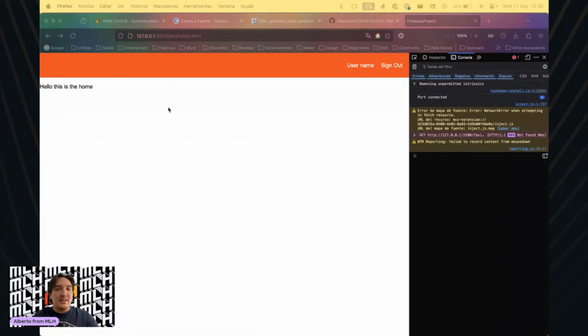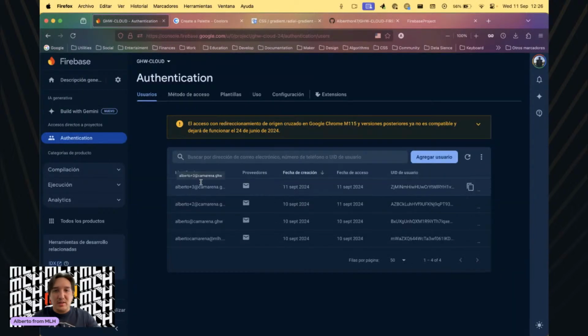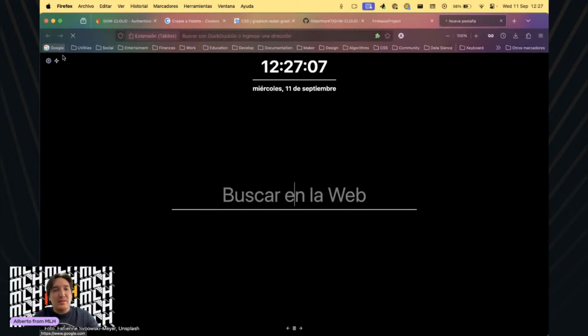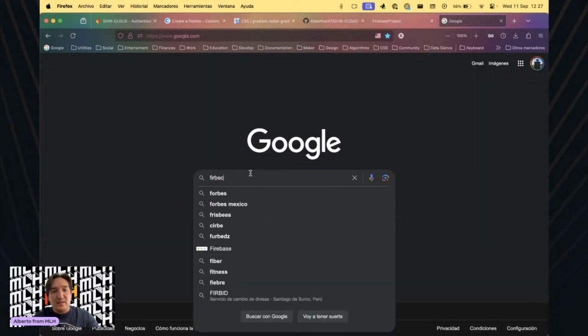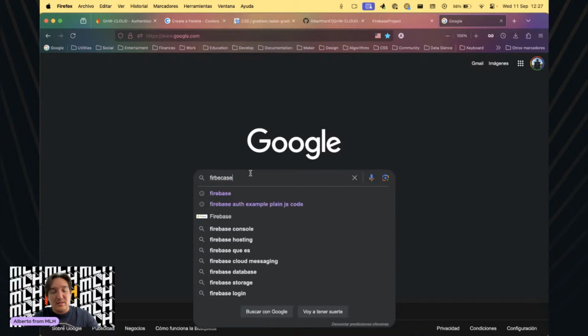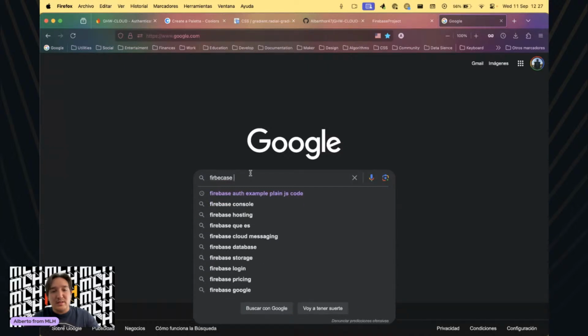For that, let's explore the documentation of Angular a little bit. Sorry, of Firebase. I was thinking of my job. So let's open a new tab. Google, the great Google, Firebase docs.